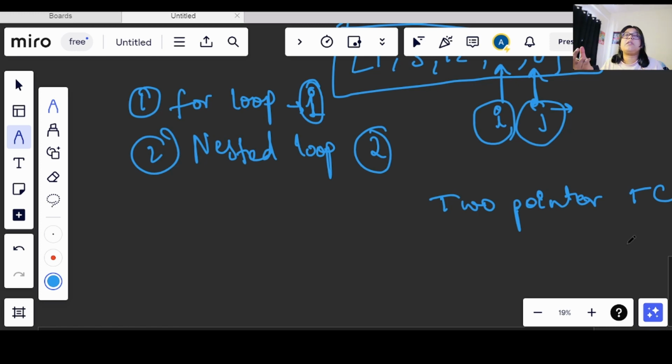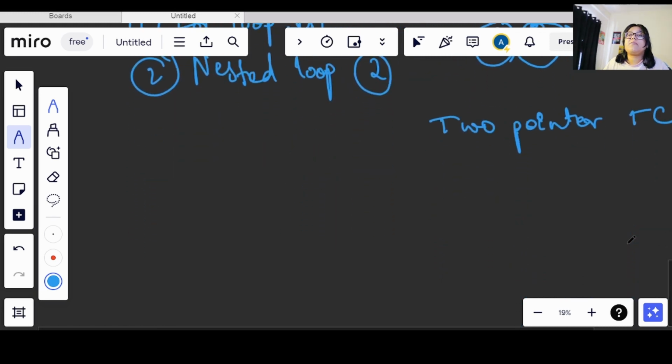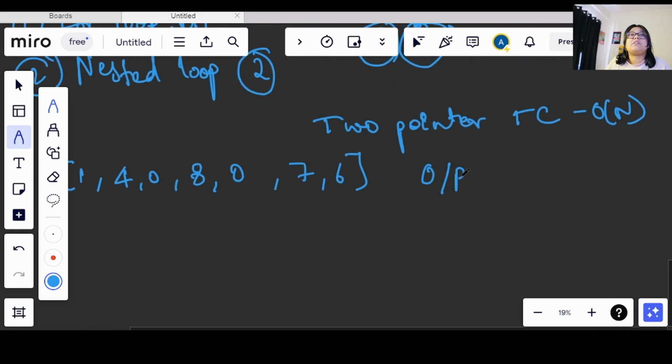The process here that we are using will make the swapping of integers very easy. We will take one more example and we will see how this is working. So let's say I have taken 1 4 0 8 0 7 and 6. The expected output, let's write that down, is 1 4 8 7 6 and 0 0.